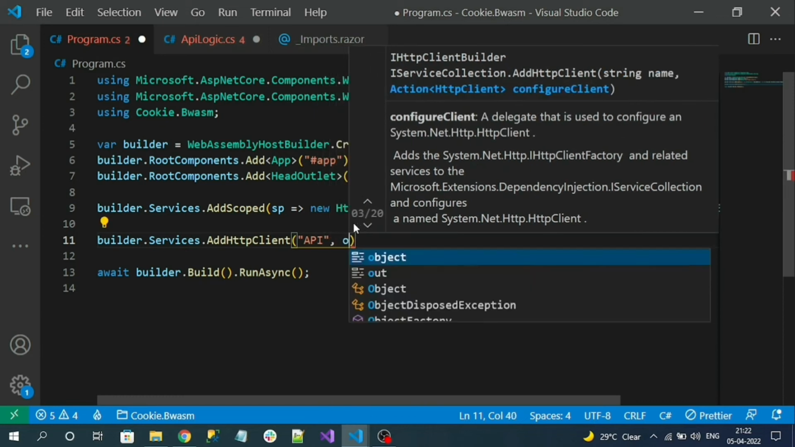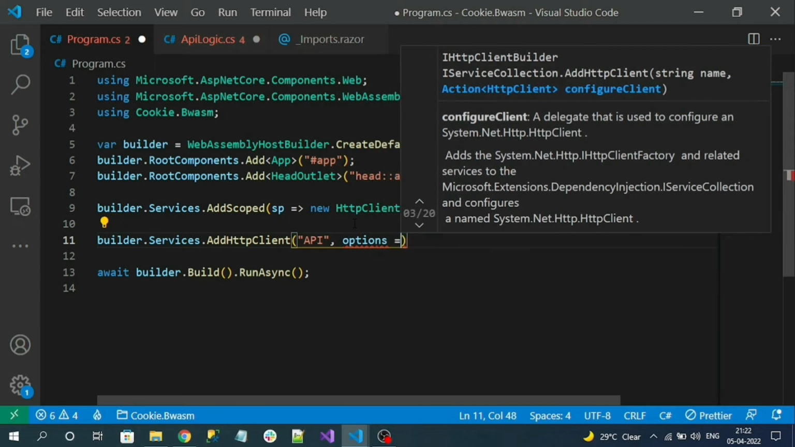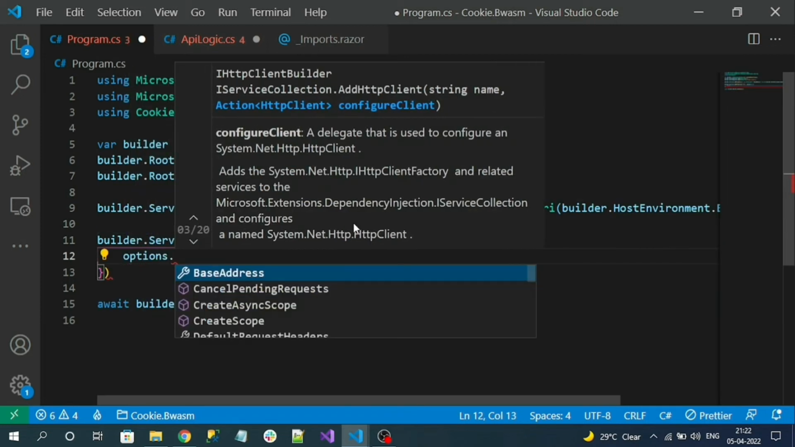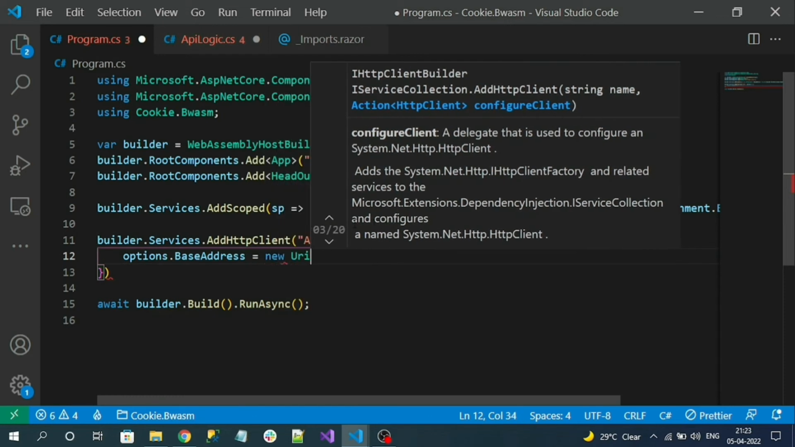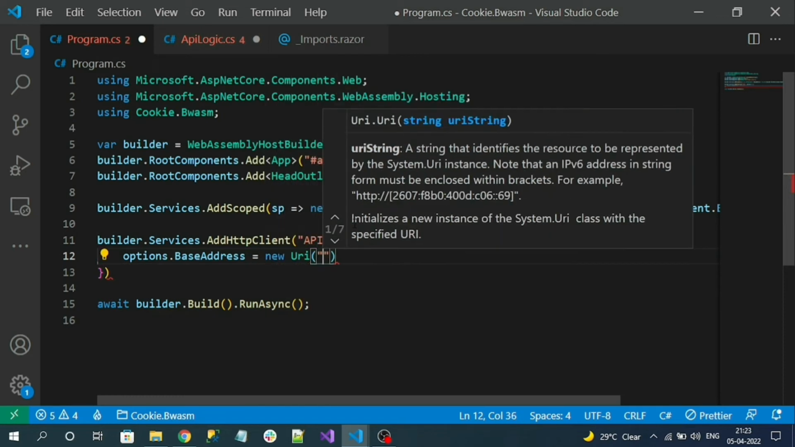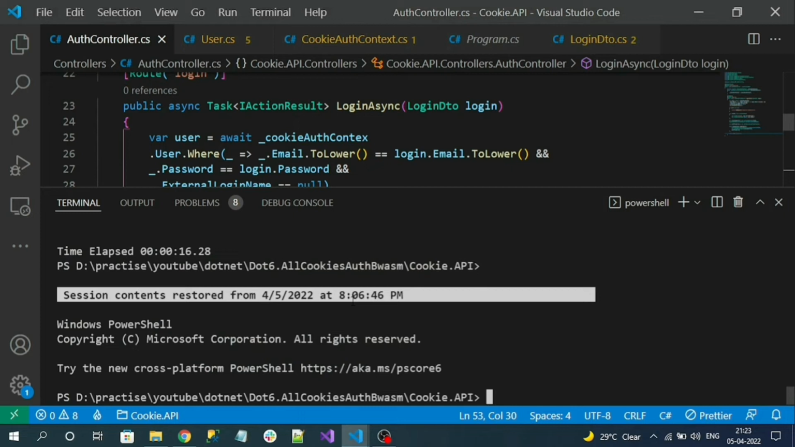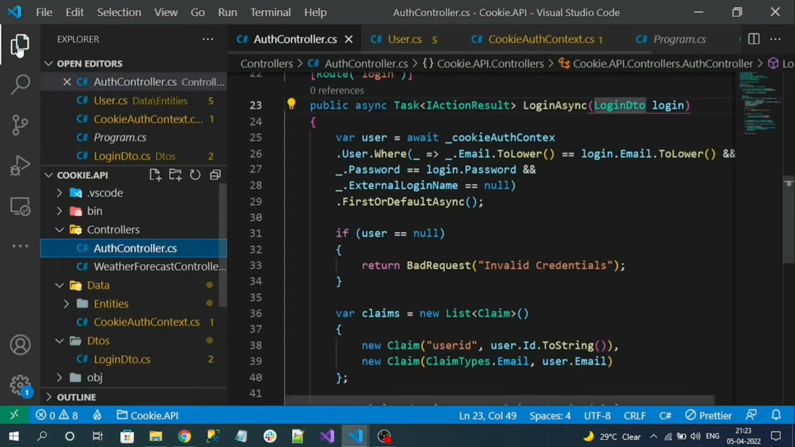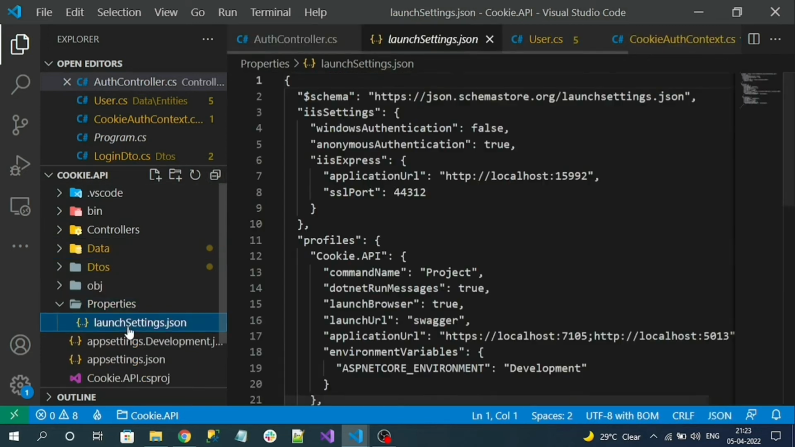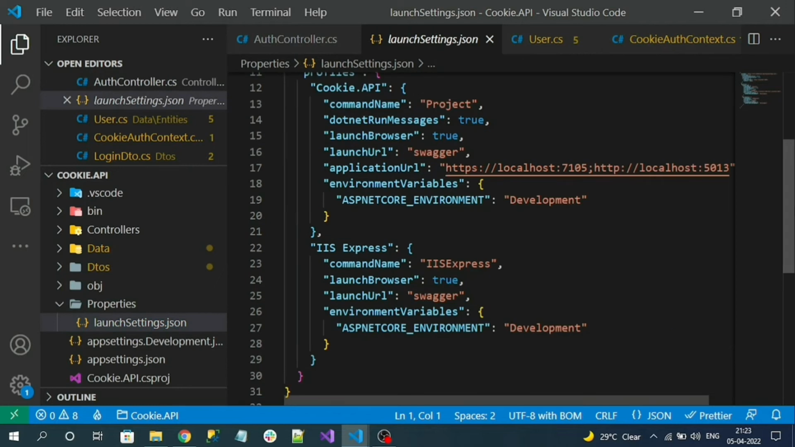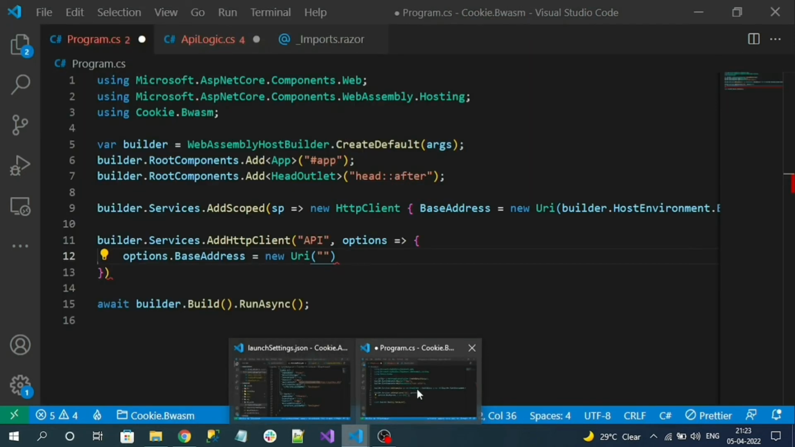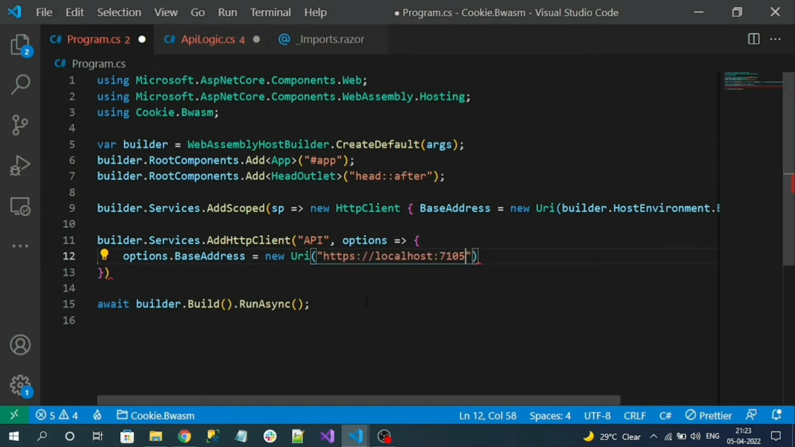And options.BaseAddress equal to new URI. And here we need to register our server URL. So what is my server URL? You go to our API project. Inside of the API project, go to properties and go for launchSettings.json. Here, copy the HTTPS URL. And go to our Blazor WebAssembly application. Register here.